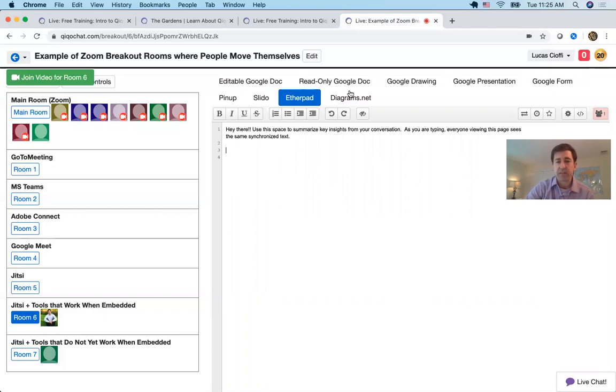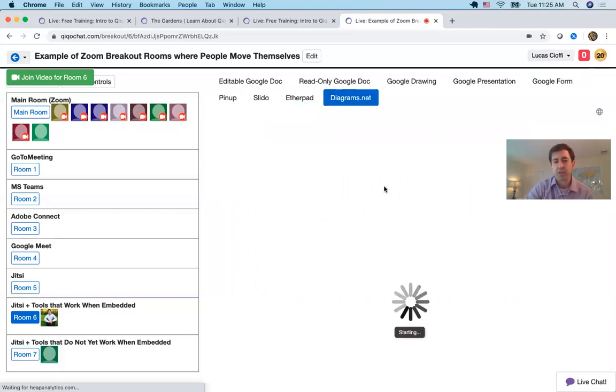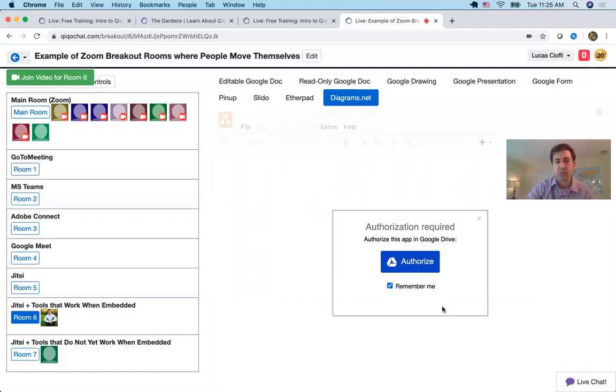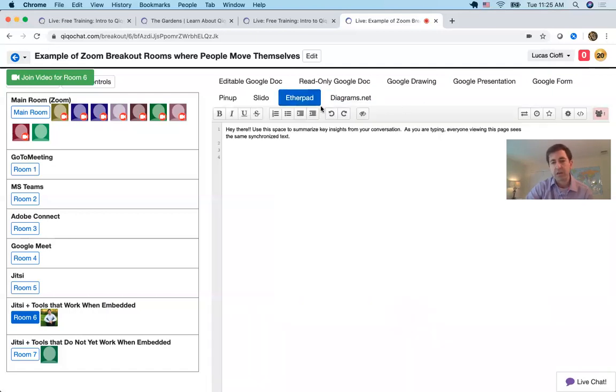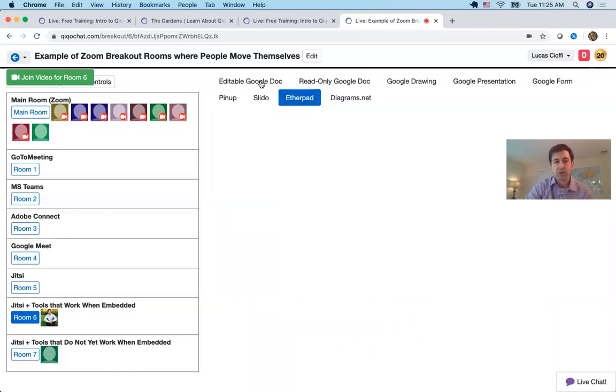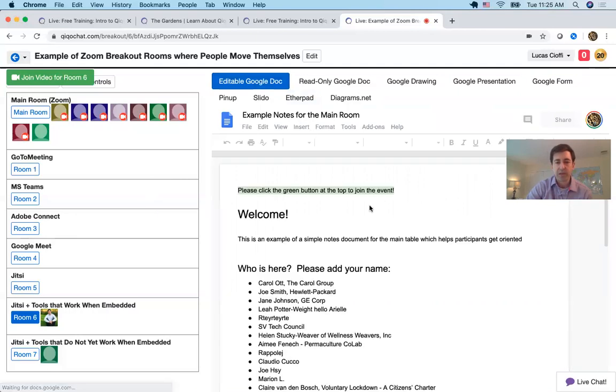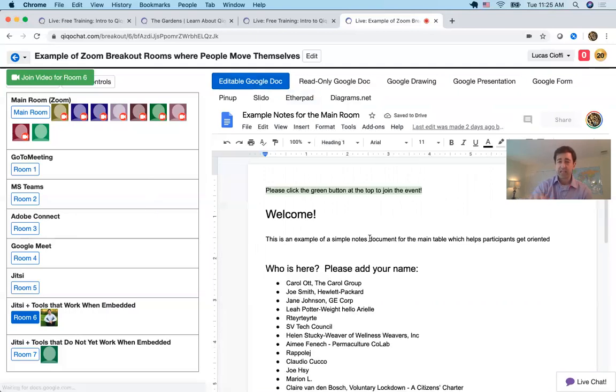And then diagrams.net. You have to log in to Google with this one, but that was a specific technical group that wanted diagrams.net. So I think I'll add Mentimeter up here just to show it's possible. So any other questions about displaying things here? You can't do Jamboard, Mural, or Miro, but if you put them here, it will link out to them.